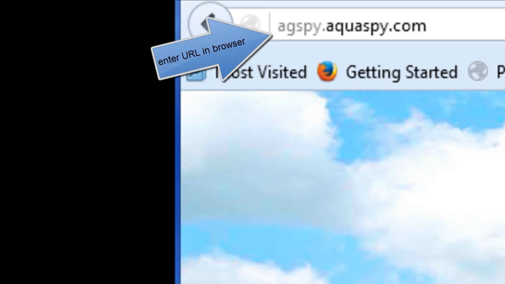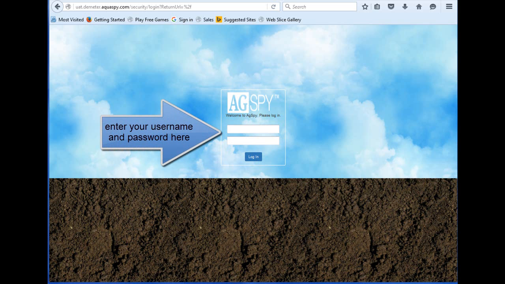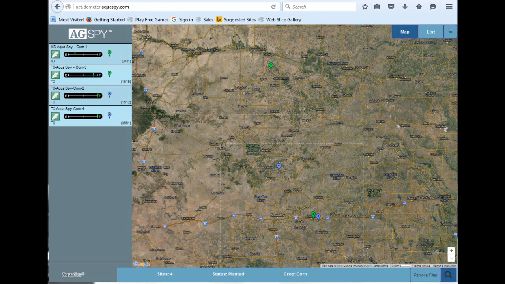To access the AgSpy software, you should type the URL shown here into your browser. You will then see the login page into which you should enter the username and password that have been provided to you. After you enter your username and password, you will be taken to the landing page.